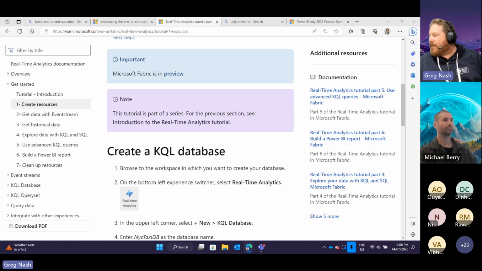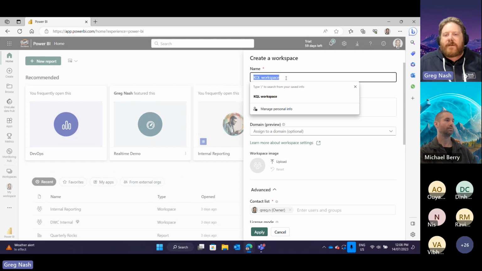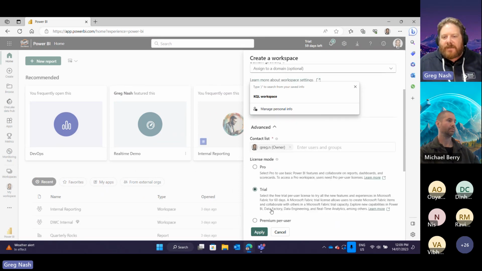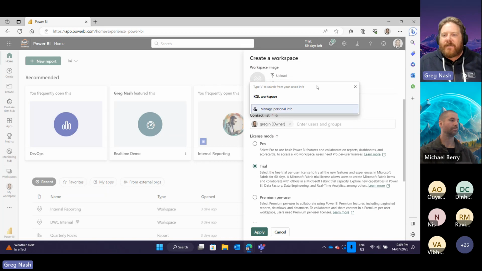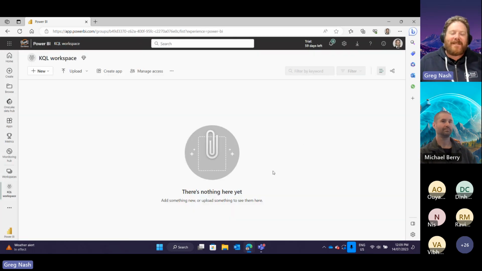Now you can't see this because I've got it on my other screen. Okay, should be okay to show this. I'm creating a workspace called KQL workspace, and I'm going to put the license mode to trial, which has 59 days left on my Fabric trial. Hey, my Fabric trial got renewed. That's interesting. Looks like they're not releasing it yet. Hooray.